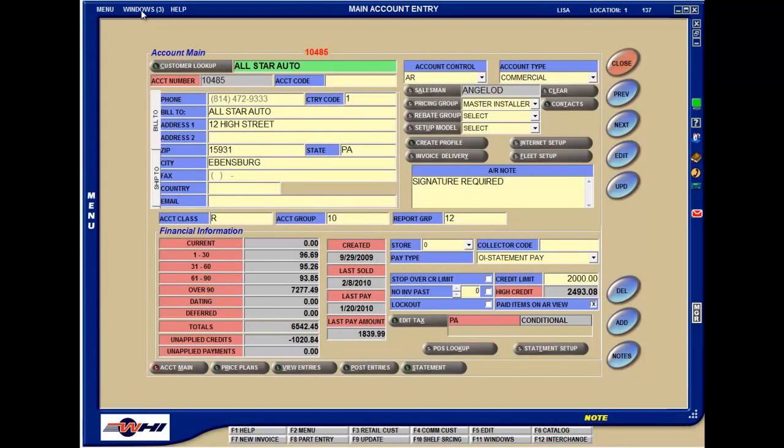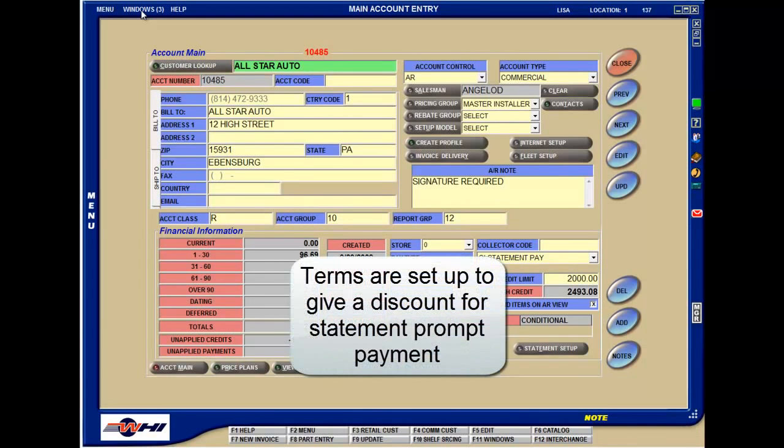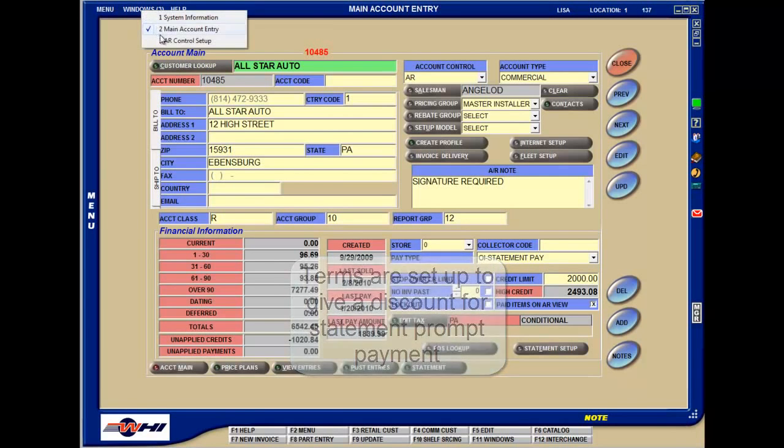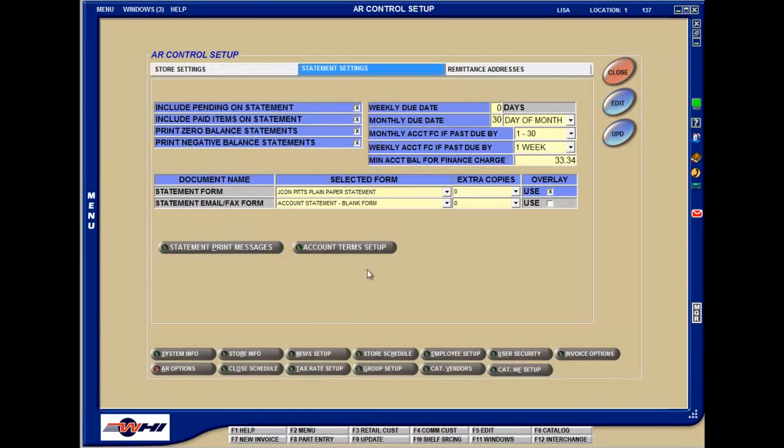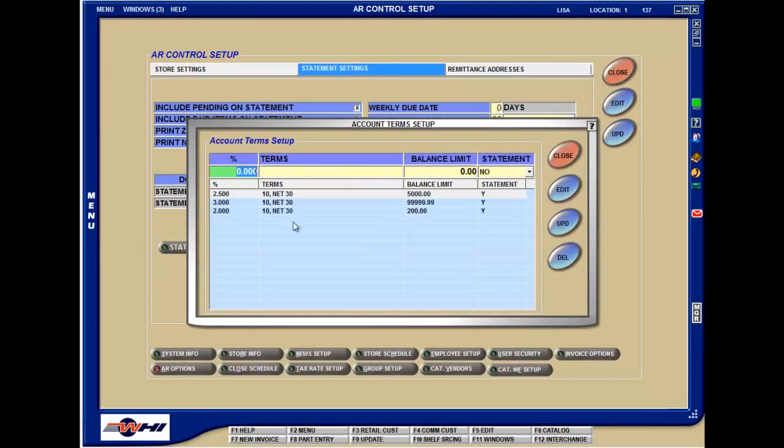Another setup that's important for charge customers is terms. If you give your customers a prompt payment statement discount, customer terms are set up on the AR Control Setup screen under the Statement Settings tab. Enter the percent, the term's description, such as 2% 10, net 30, the balance limit for the term to apply, and whether or not the term should print on the statement.